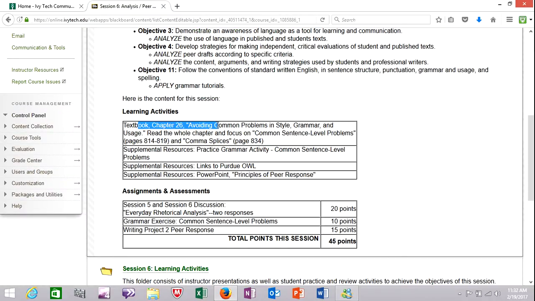There's one chapter in the textbook to be read, avoiding common problems in style. There's a supplemental practice activity on common sentence level problems. And that's important because you also have to do a grammar quiz. So as I have recommended in the past, do the practice activity first, then jump directly into the quiz. You'll do great. Anything that's listed as supplemental means you don't have to do it if you don't want to. You'll probably find it helpful, but if you're pressed for time or you simply think you already know all of the information about that subject, you can skip over it.